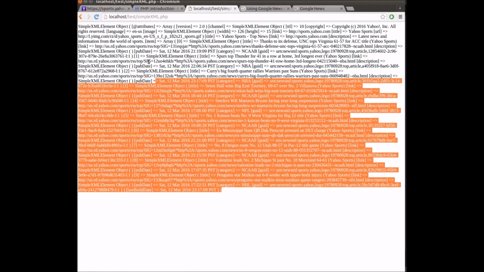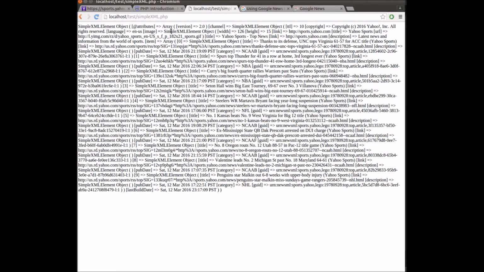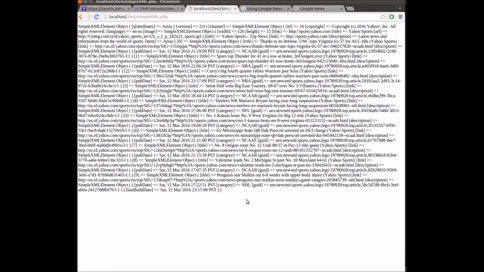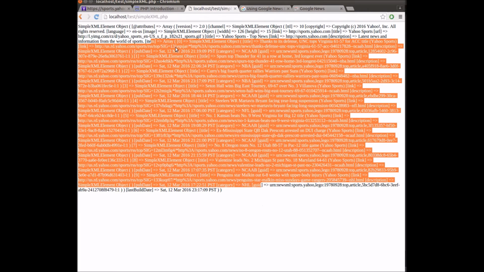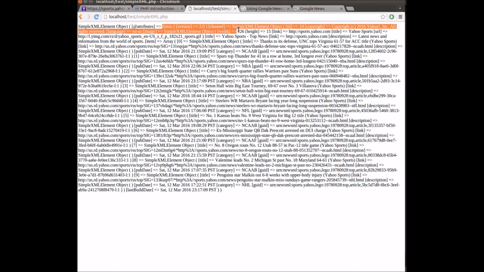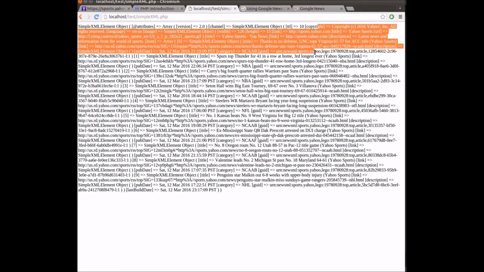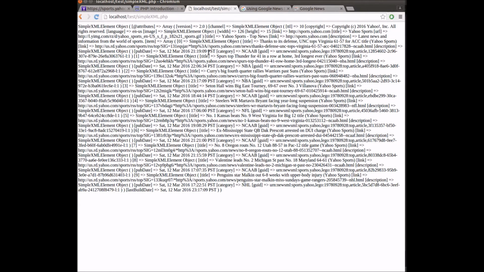Okay, as you can see here, we have loaded the object of that RSS feed from Yahoo. Wow, there's a lot going on here. We don't really need to understand all of this at the moment, but it's good, we are getting somewhere. So this is the object, and within this object we have an array, and a SimpleXMLElement object, and all of this is what we can use in our document, so we can get the links.